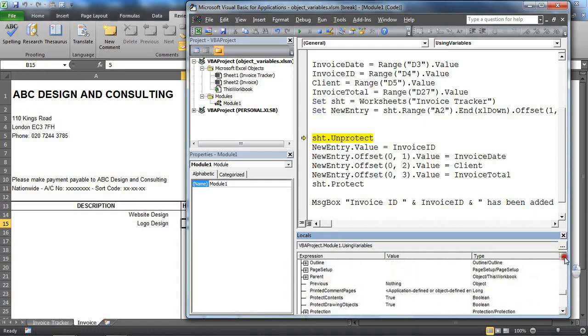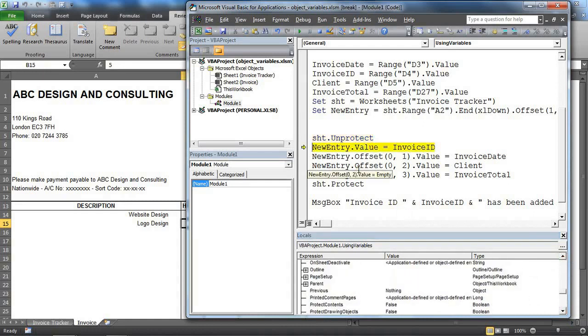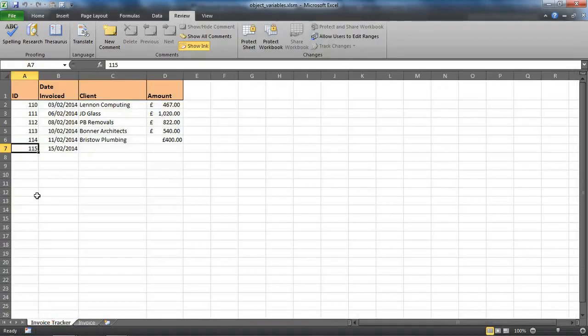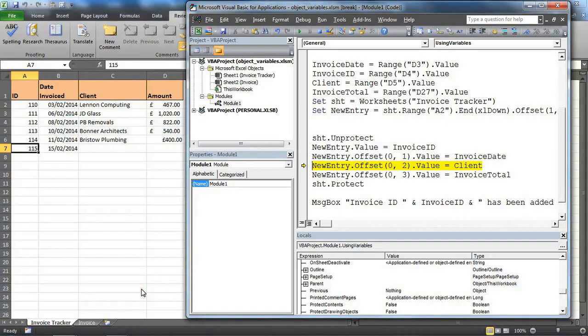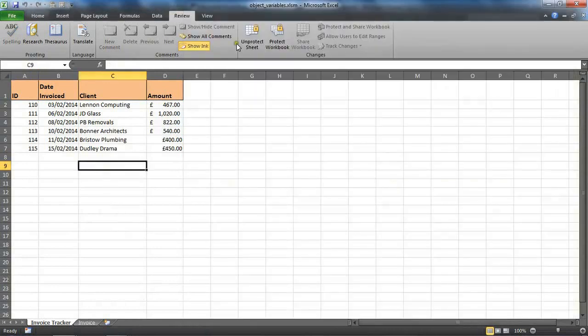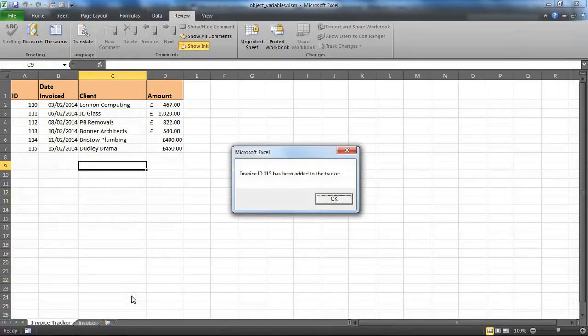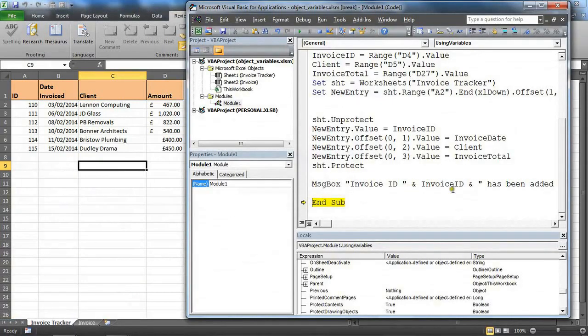Protection. Okay, let's move through. Unprotected that sheet. And then we start writing to the cells. Now I can't see this behind because there's no need to activate that sheet anymore. I'm still on invoice. But if I pop back there now, I can see the first two bits of information are in and the sheet is unprotected. Let's move back to our code. Continue through. In it goes. In it goes. Protected. Let's click on that sheet. It has been protected again. Into the message box, and it's over.